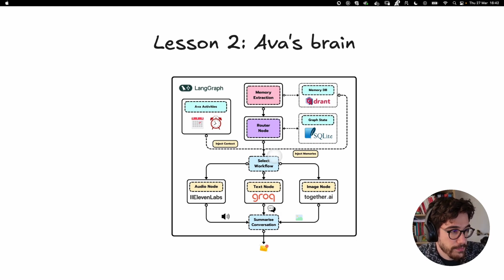Perfect. After that, we are just going to select the workflow given the information that we have from the router node. We're just going to select the workflow: audio, text, or image. If it's audio, we go through this branch. If it's text, here. And if it's an image, through the image node. And inside the audio node, we are going to use 11 Labs. In the text node, we are going to use Llama 3.3. And in the image node, we are going to use Together AI. Everything is going to be controlled by a class, as I showed you in the previous video.